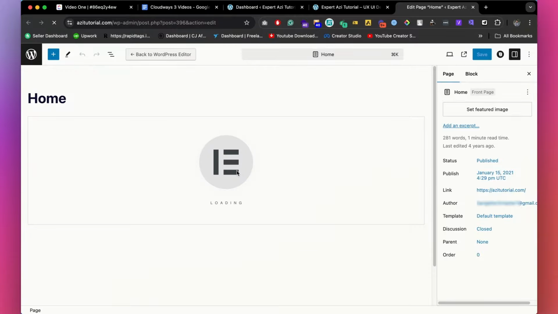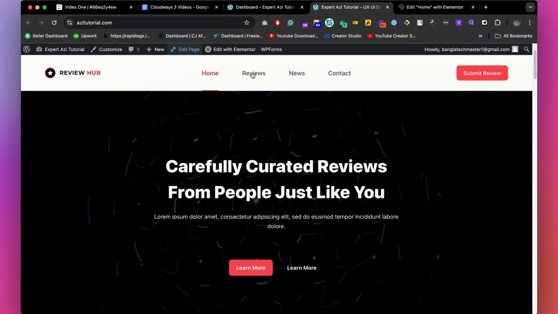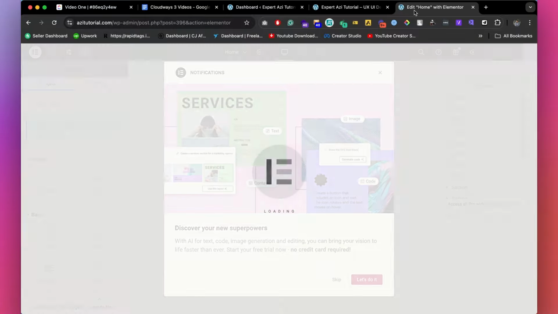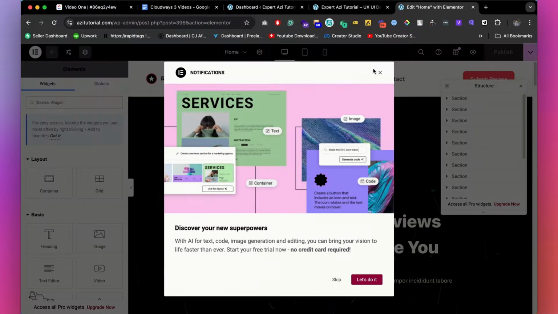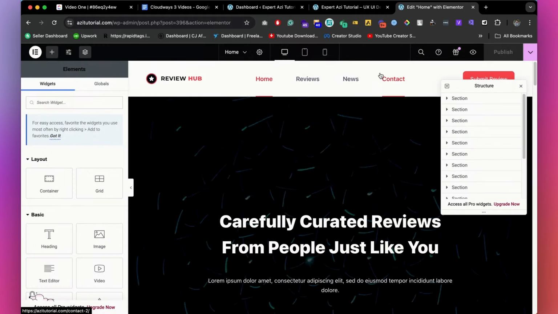Okay, so now let's click on edit with Elementor, this button. If I click on this button, it's the same thing. It's going to redirect to the same page. All right, now as you can see, it's giving me a notification. We don't need that. So now we don't need to think about the header. This mainly comes from the theme, so we can do it from the customization. Now let's go to the next section.